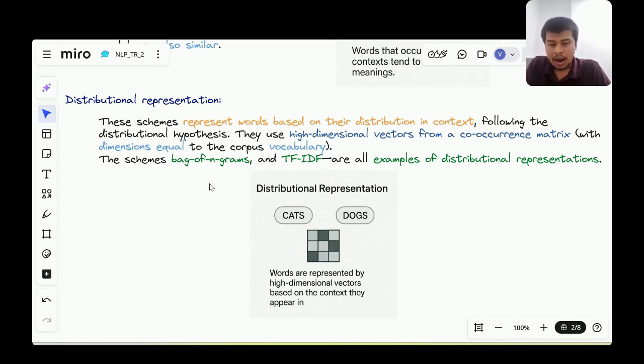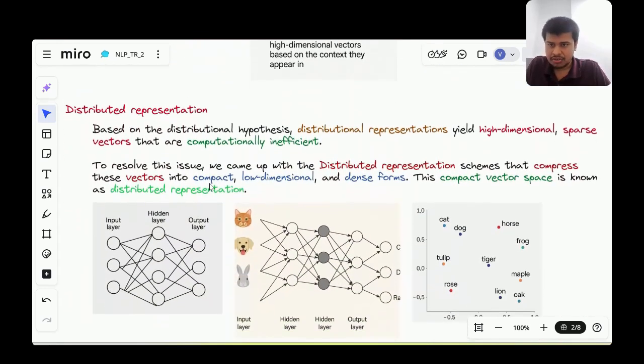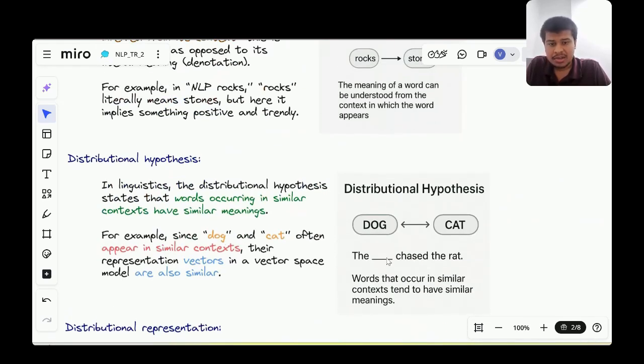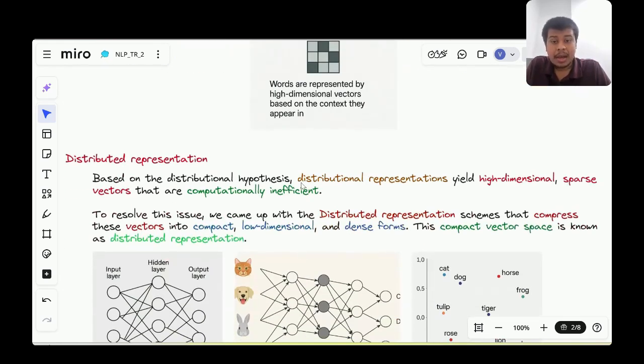So now we'll move on to our distributed representation. Based on the distributional hypothesis, distributional representations yield high dimensional sparse vectors that are computationally inefficient. So based on this distributional hypothesis, what was this? We saw it here, right? Words that are used in similar contexts could have similar meanings. Based on that, distributional representation yields high dimensions.